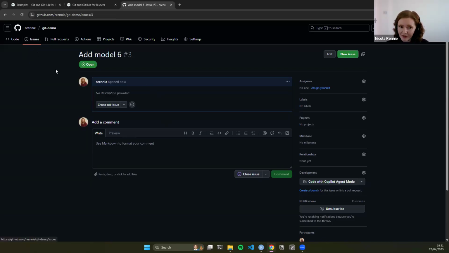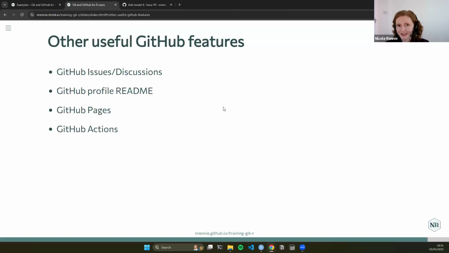So if you see an issue and you think, okay, what I'm going to do is make a branch to add Model 6, and then I'm going to make a pull request to merge that branch in, you can link it to this issue, so your to-do list links up automatically with the work that does the thing on the to-do list. So it's a really nice way of keeping track of everything, and it's quite nice if you like ticking things off to-do lists, like me, getting those all ticked off.